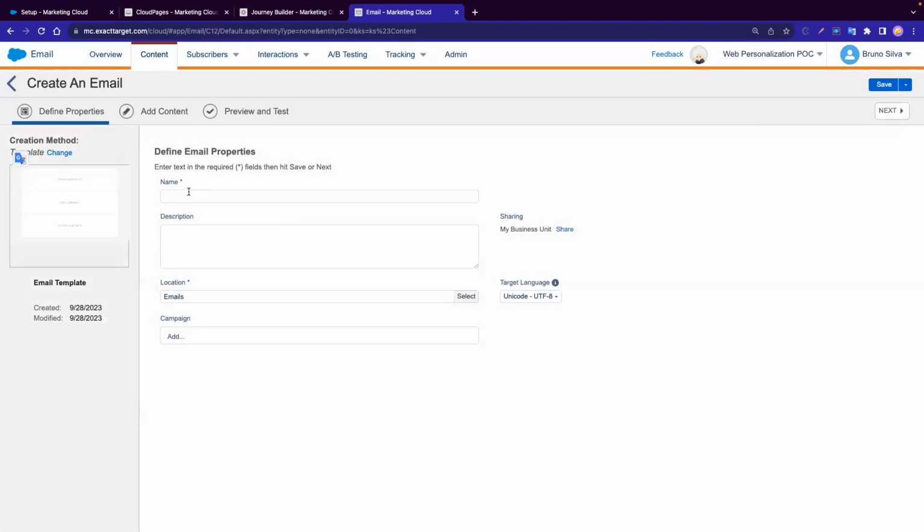Perfect. Now you can name this email whatever you'd like. And it will save in that folder. You can see in the location that it'll save in that folder automatically. And then you can either hit next or add content.